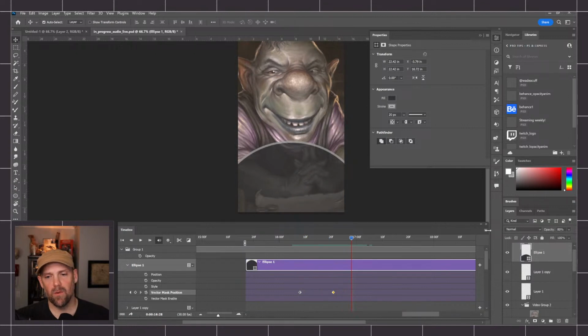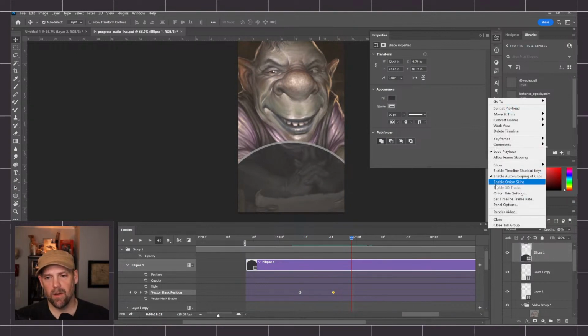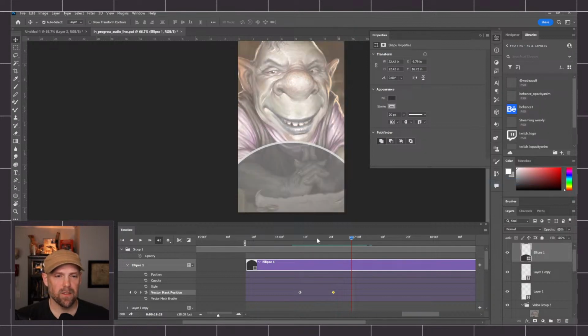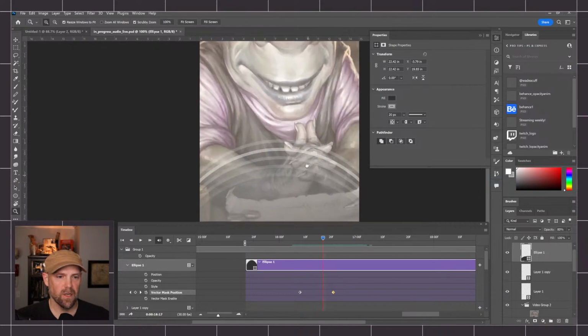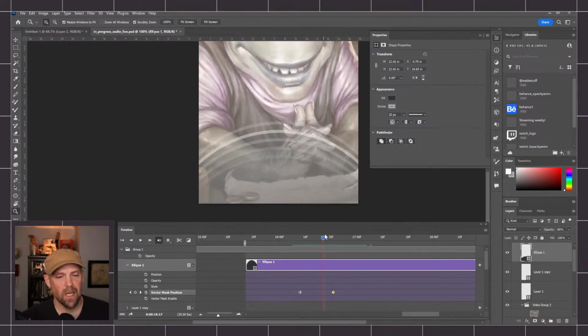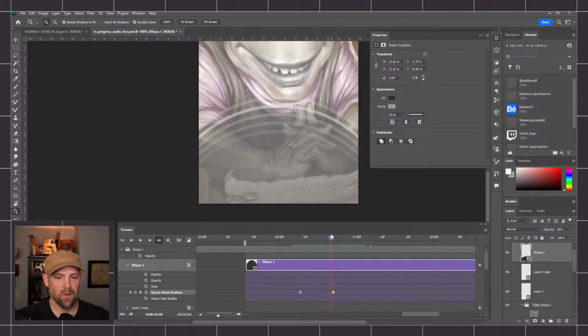All right, so now using our good friend Enable Onion Skin again, we can see our onion skins, and let me just zoom in here, they're all spaced evenly. This is how you know that there's no smoothing, there's no ease in or ease out. In this case, we're going to be creating this manually.